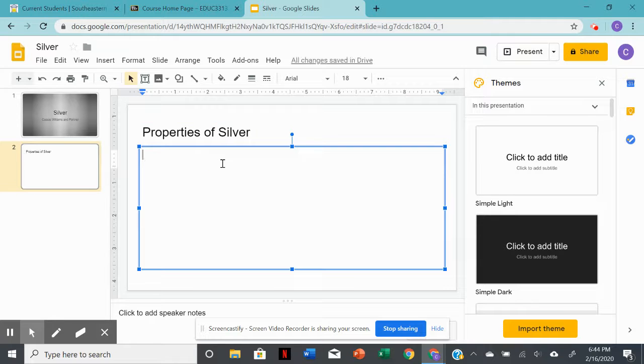And this is where you would use some of the information that you've gotten in your research. We know that silver is a metal. We may know that silver, the symbol for silver is AG, I'm sorry.